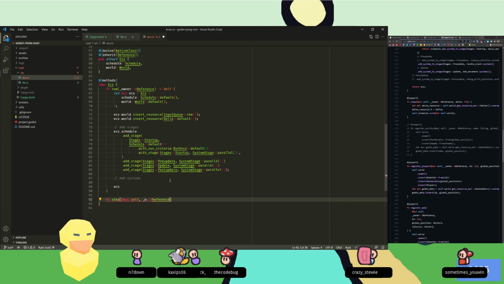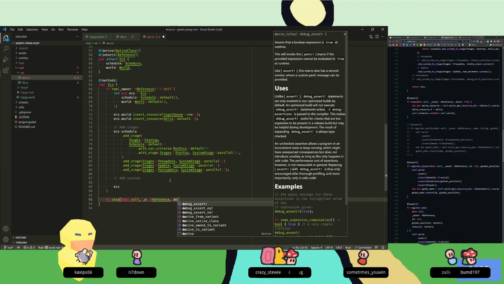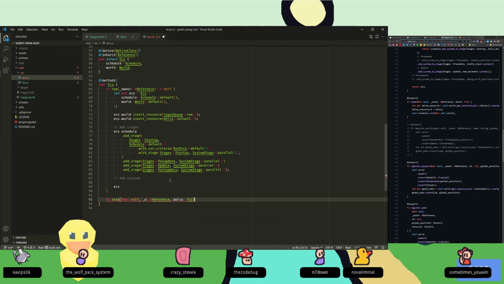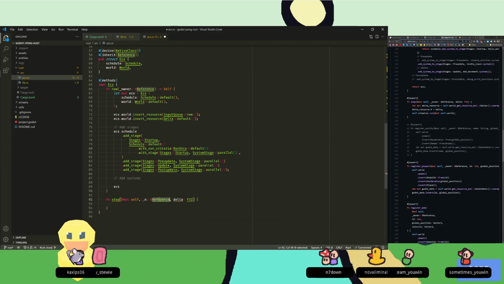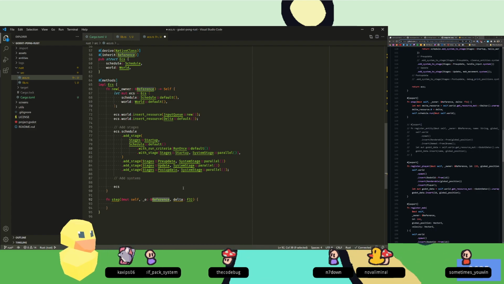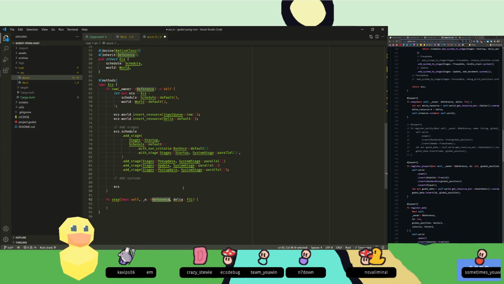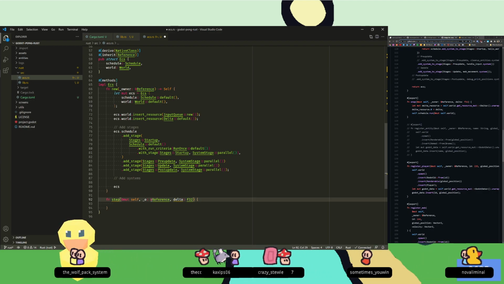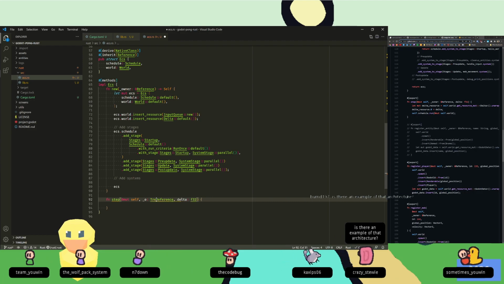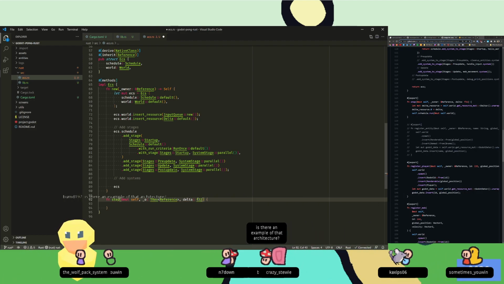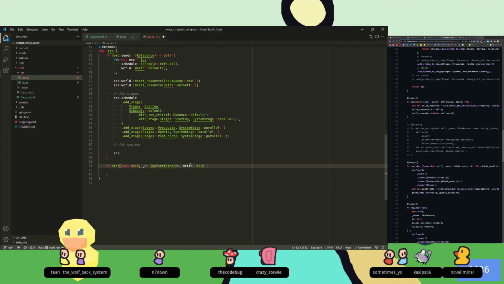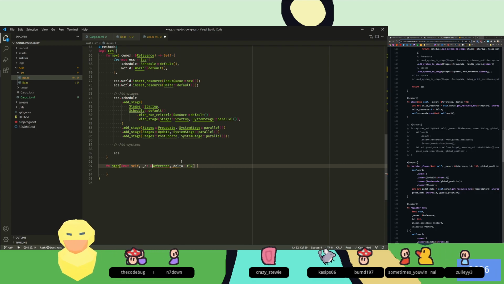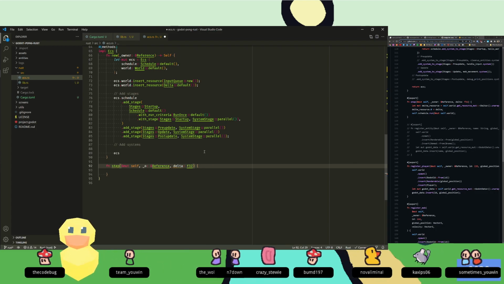Something I still don't super understand from a lot of the examples for Godot+Rust is that some examples actually use a Gd reference, like this little character here, instead of a regular reference. So some examples actually use that instead of just a regular reference. And I'm not sure why. I'm not sure what the difference is. Is there an example of that architecture?